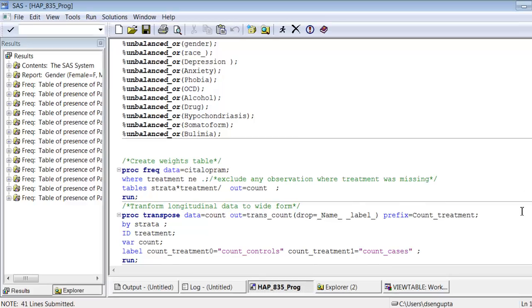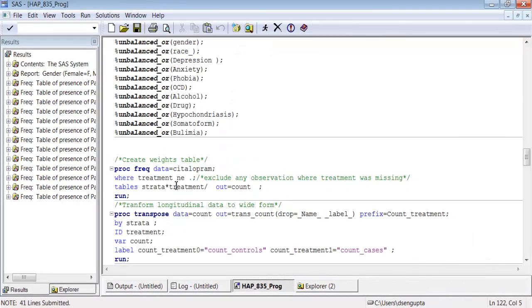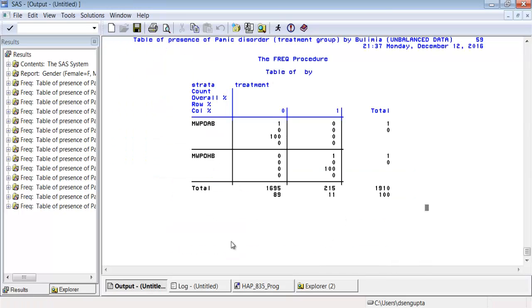Now we are going to do a count of the strata by treatment group, whether cases or controls, and output the count in a count table. And we are going to exclude where the treatment is unknown. So if we don't know whether a particular patient was in the cases group or the control group, then we are not going to include that observation because we simply don't know where we should put that. So we are going to run this.